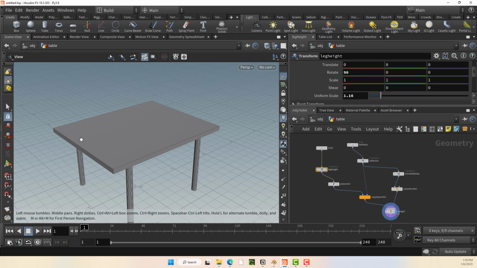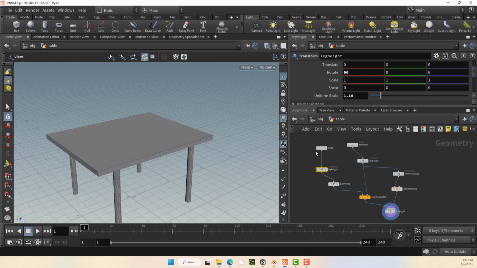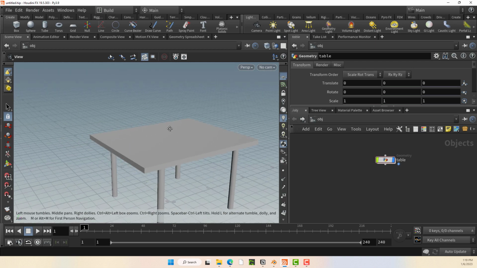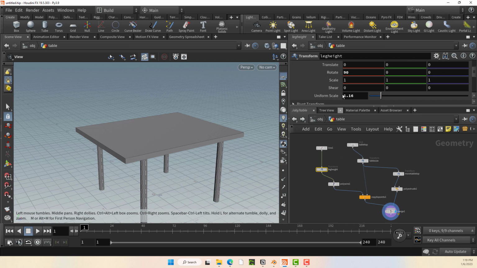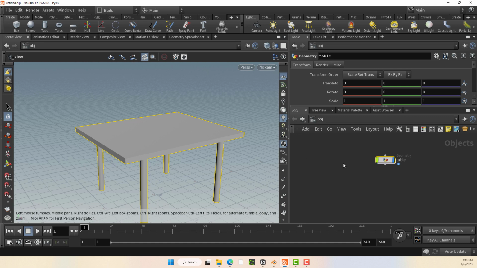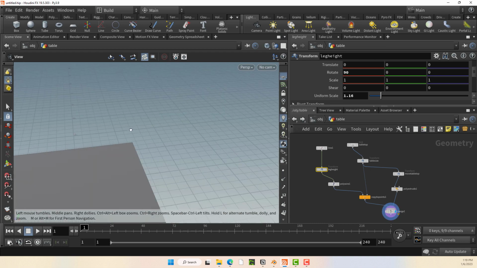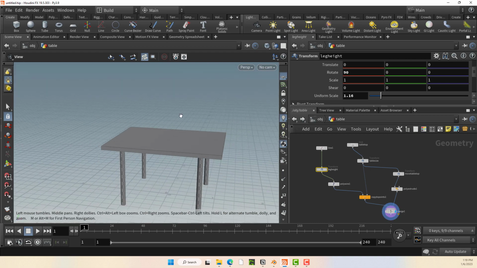And maybe in the next lesson we'll take a look at how to actually create, maybe we can save this table and expose some of these parameters that we want the artist to play with, and maybe lock other parameters that we don't want. Okay. Yeah, but this would be all for this tutorial, and I'll see you in the next one.